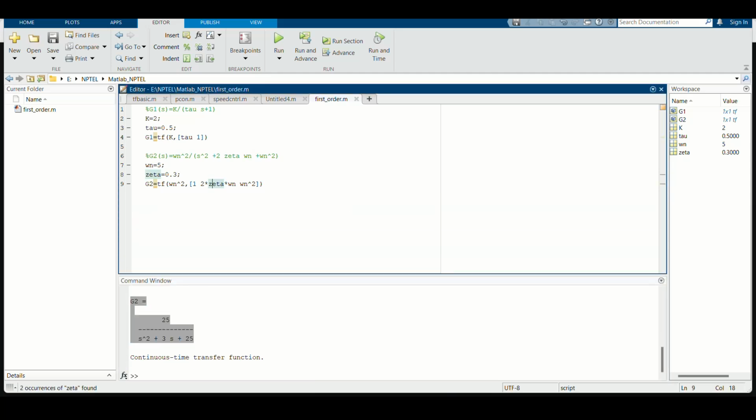Okay, and now suppose we want to write any general transfer function. So these were first order and second order. Suppose I want to write any generic transfer function. So let's say we have a G3 transfer function, and suppose we have the numerator as [1 2], that means s plus 2. And suppose in the denominator we have s square, that is 1, 2s, that is 2, and 3.